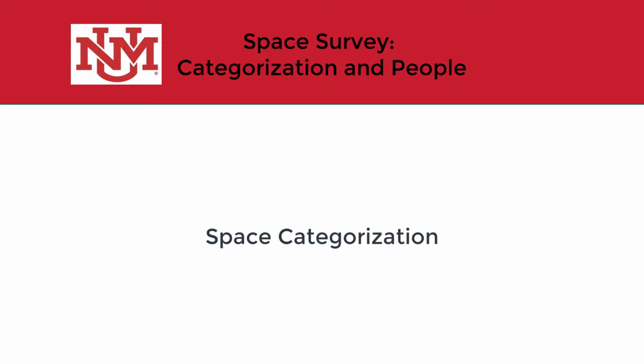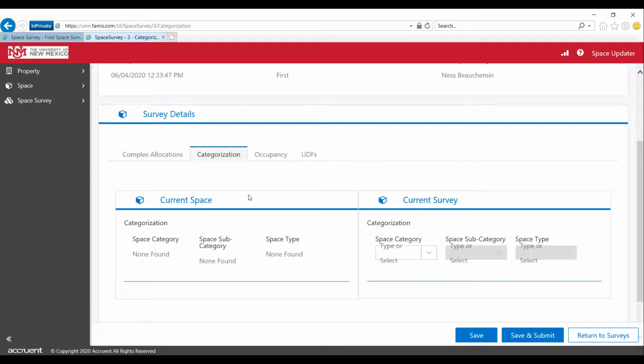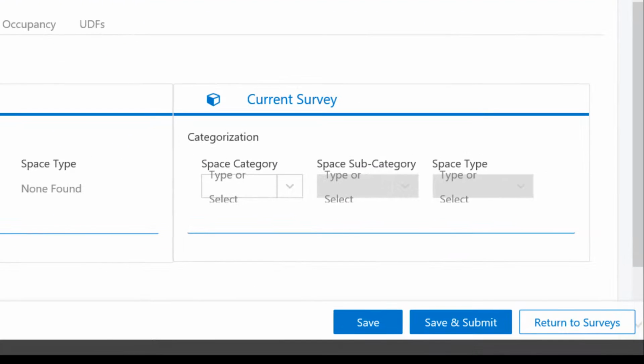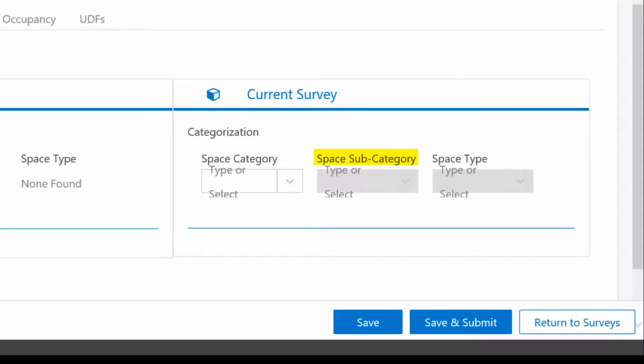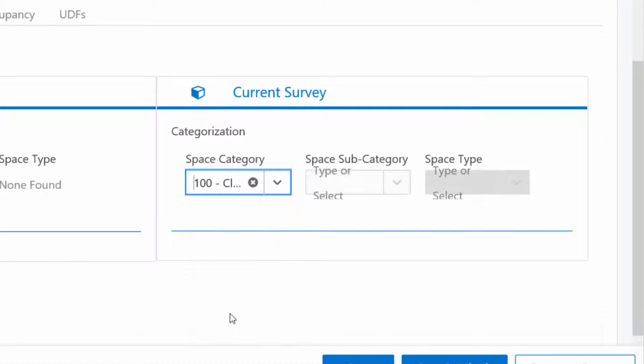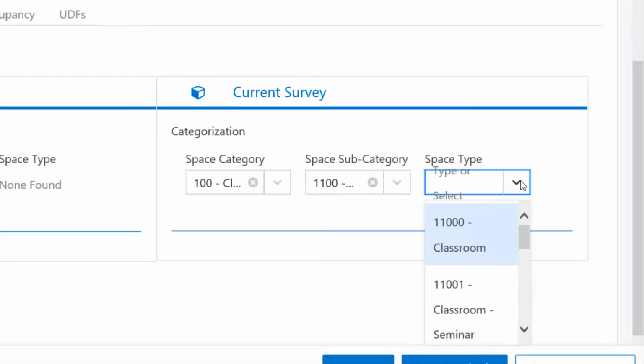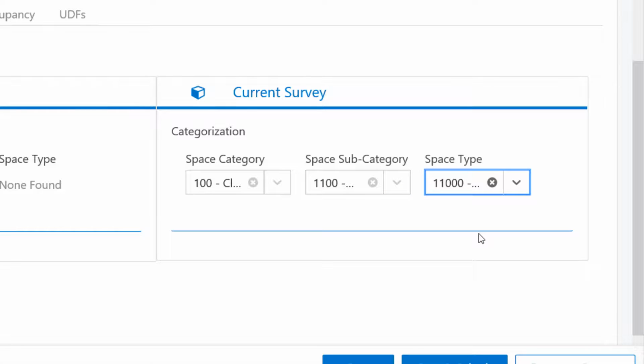Space categorization. For the next stage of the space survey, navigate to the Categorization tab of Survey Details. Surveyors can assign their space category, its subcategory, and its space type. Space type is new to Famous Cloud, a third, more specific level of categorization now nested under space subcategory. Your finished categorization for your space will look something like this.